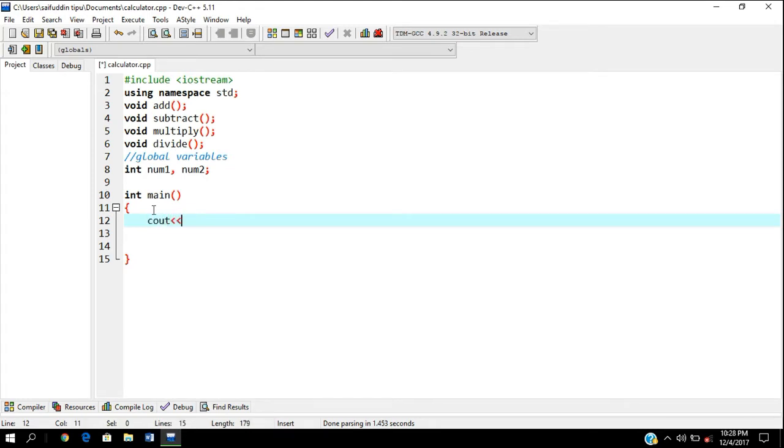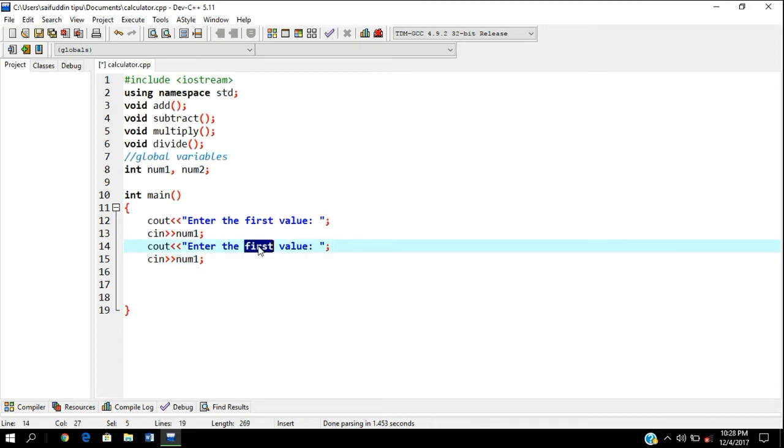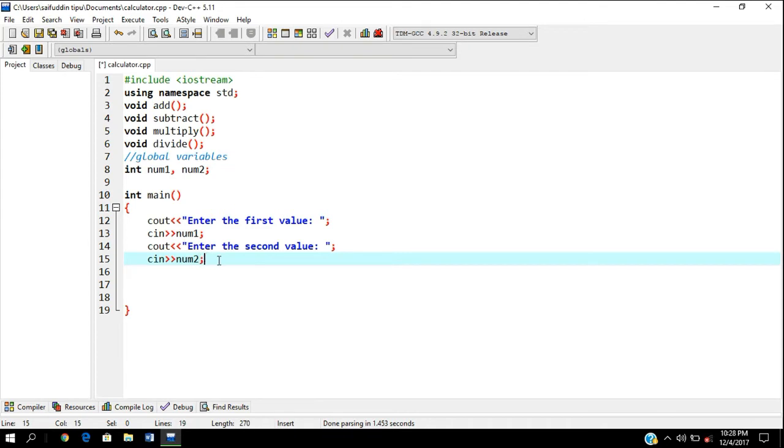Let me print out, like, enter the first value. Alright, then cin number 1. Then for the second integer also I'll do the same thing. Just change the first to second and change the variable to number 2. Alright, so now the user can type the input of the two values, which are number 1 and number 2.